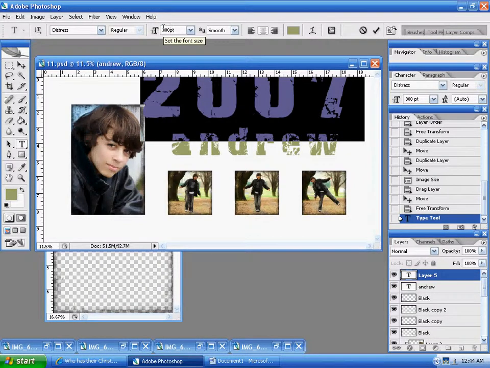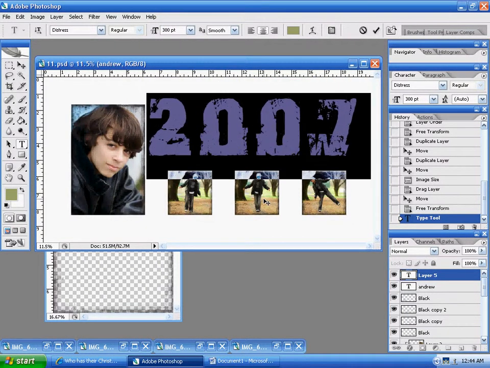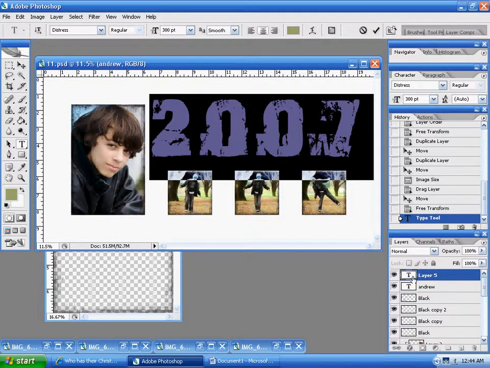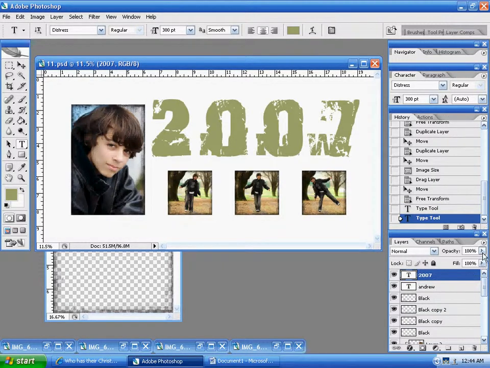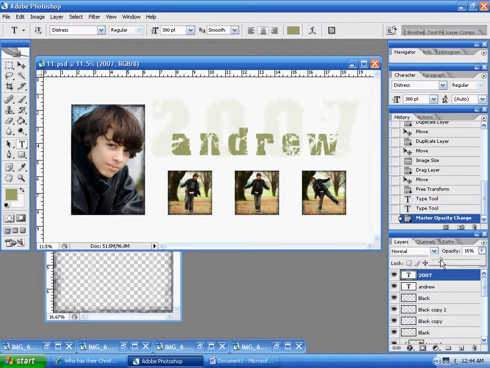Change size and lay it on top. Now with this one you can change the opacity, so just bring it down. And this one's a great template for seniors.